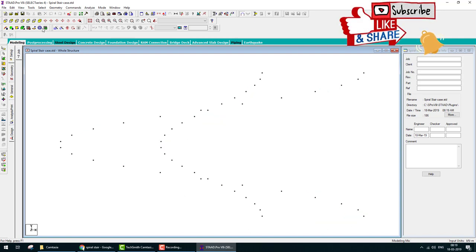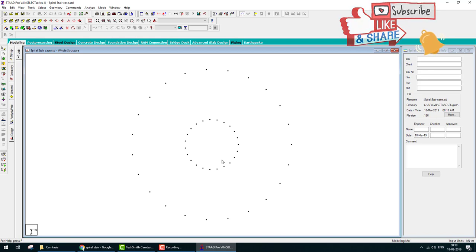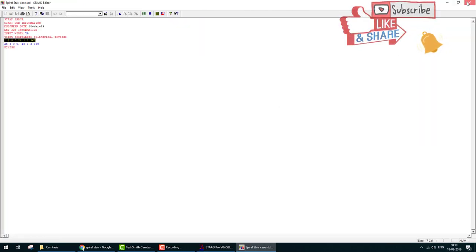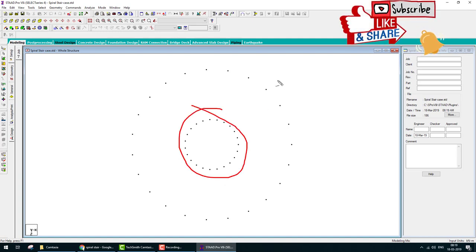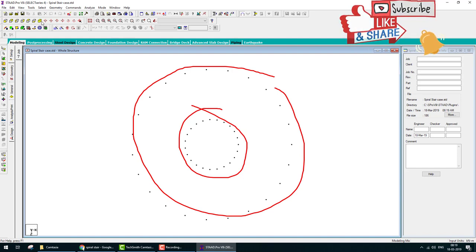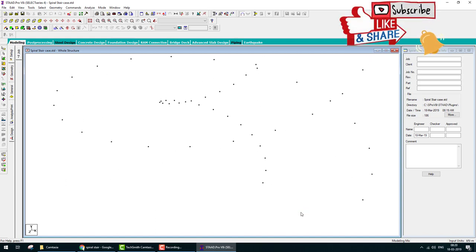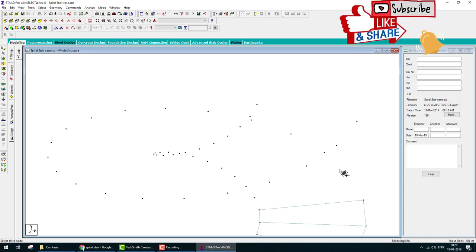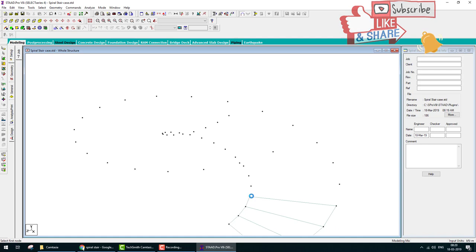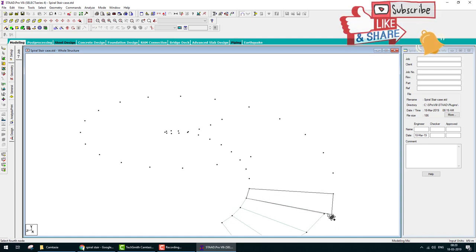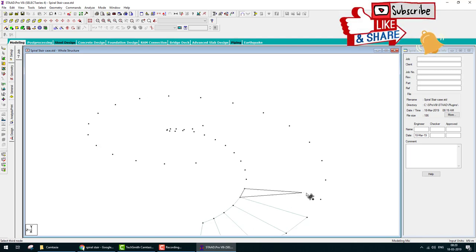Okay, let's start like this. First line, create this, and second line create this. Okay, now what we do, by keyboard arrows rotate this, and take plate and select plate like this. Again rotate by arrow. Now you understand how to create a spiral and how the STAAD editor works.